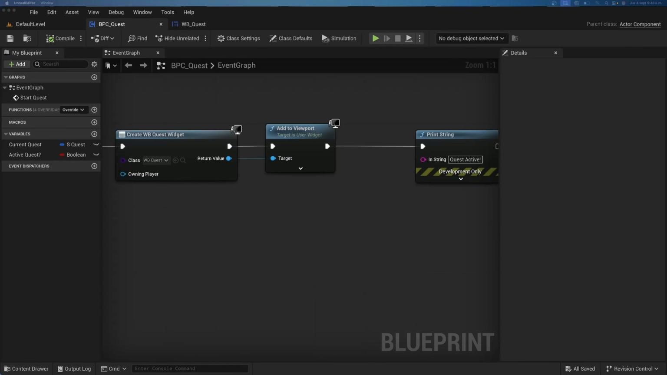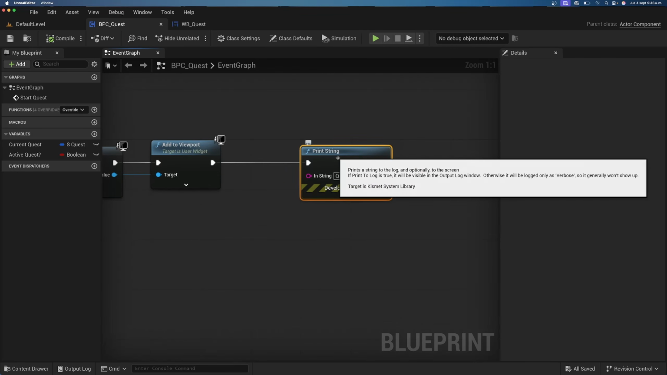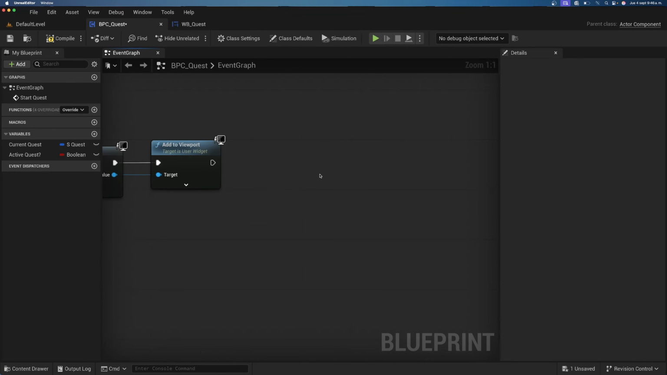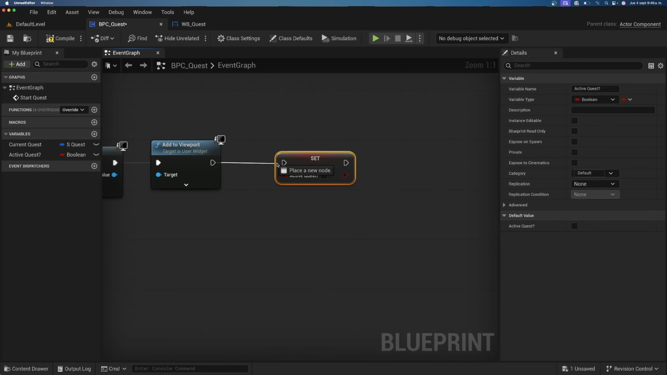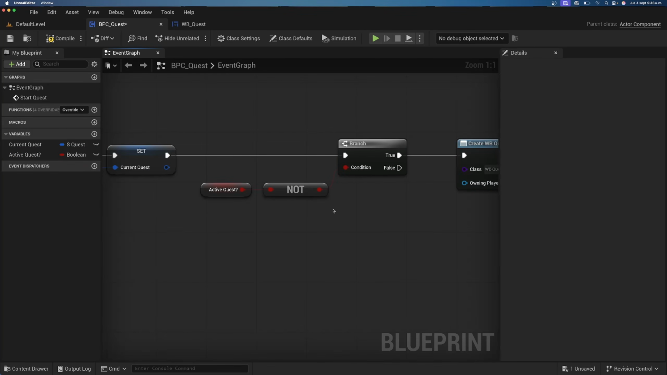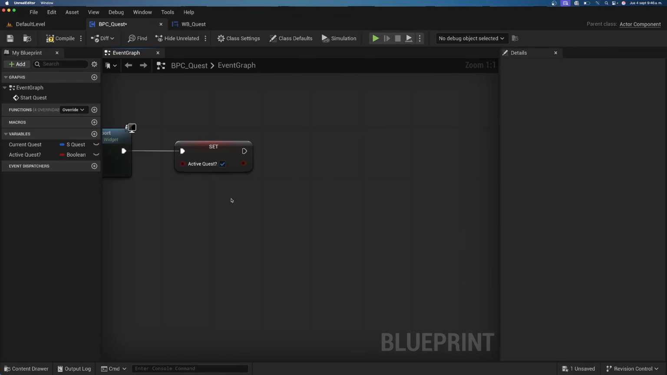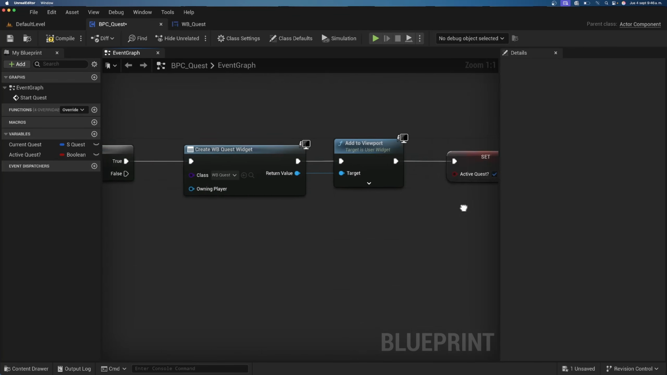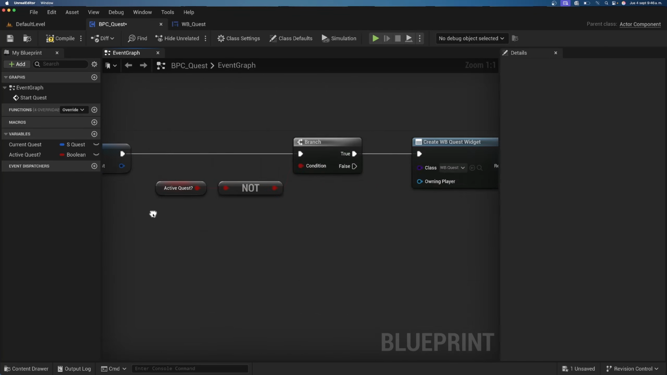So now coming back into our BPC quest, what we can simply do is make sure that we update these variables. So let me actually just delete the print string. We don't need this, okay? Let me just go ahead and get the active quest, and let's set this to true before we do anything else, so we don't break this branch over here. And then back here, what we want to do is get our widget and do the changes.